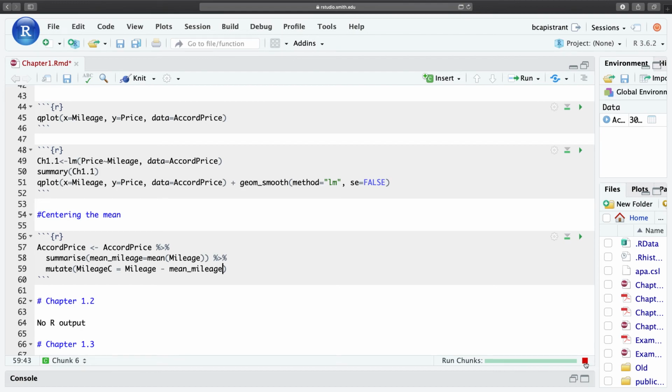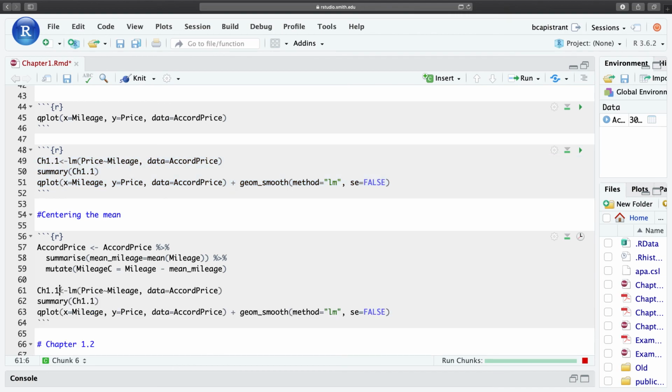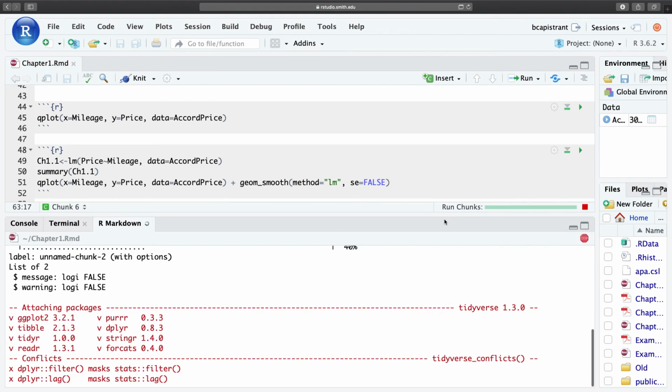Again, it's getting a little tricky to run this iteratively, so I will assume that that's going to work, and we can test this by running the model as our way to double check. So then we can say 1.1, let's say centered, and we'll say mileage C. And now let's just knit this file and see if that works.